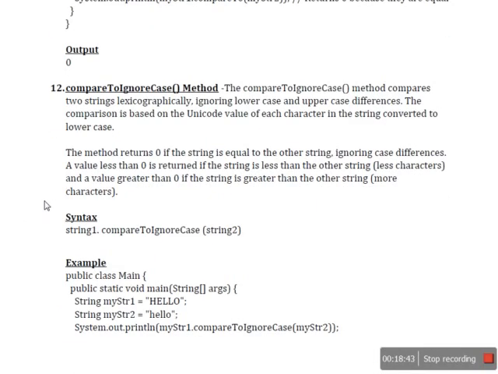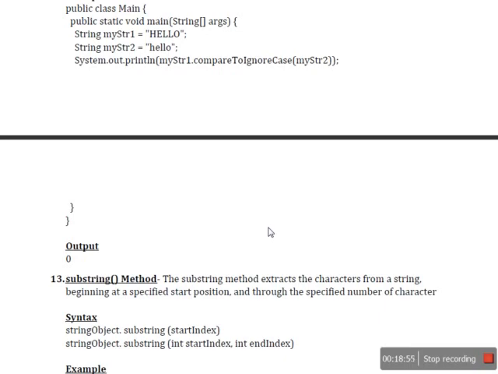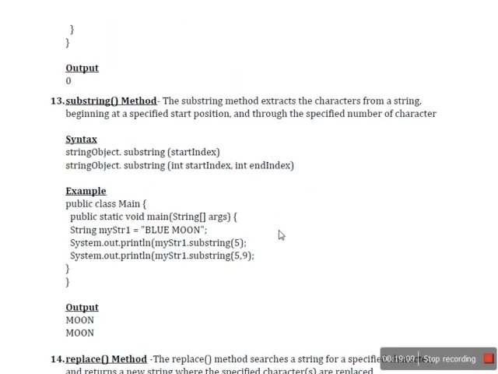The same applies to compareToIgnoreCase, where it will ignore the lower and uppercase elements, and it will compare the elements according to the Unicode character set that the string has. This is Hello and this is hello in smaller case, but that will be the same if we are comparing it through compareToIgnoreCase. And what will it return? It will return 0.